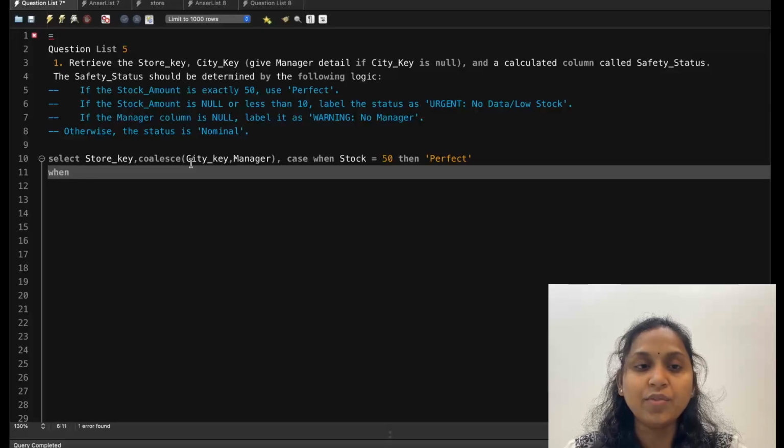Fine. Now this is the first condition, and what is the second condition? The second condition says if the stock amount is null or less than 10. Here we have two checks with the OR constraint. You know less than 10 is simple. How can you check less than 10 or not? If stock is less than 10, that is the first condition. Now I require an OR, and this is important. How can you check whether the stock amount is null or not? You have an IFNULL function.